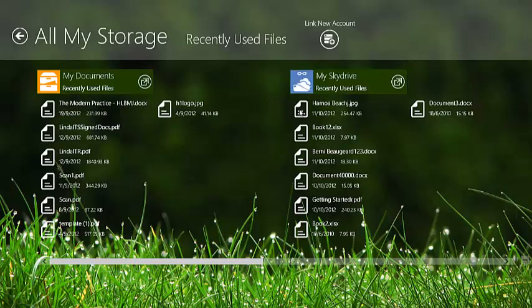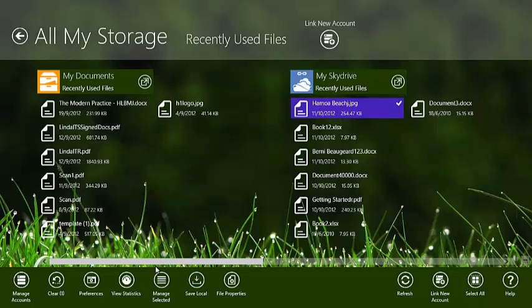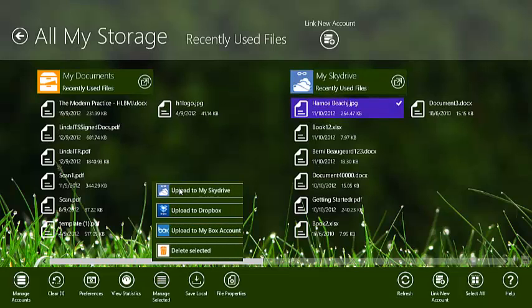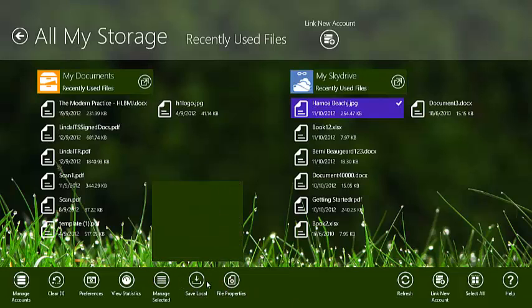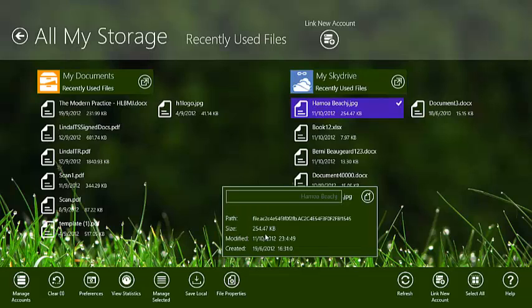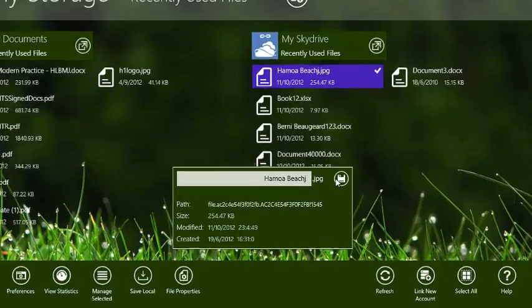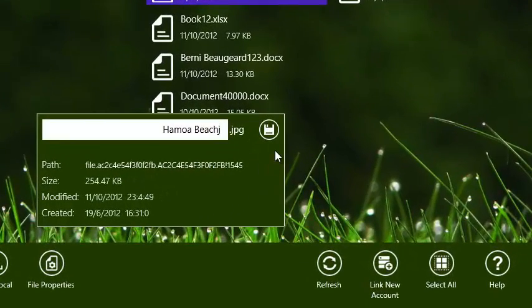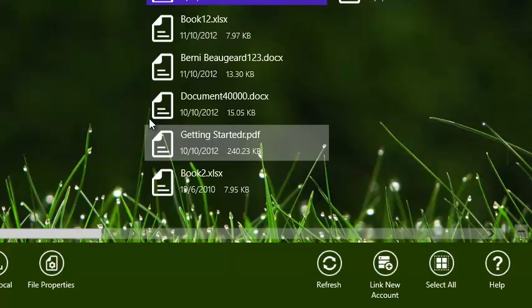Let's see some other things we can do. If I've got an image, for example, an image here from SkyDrive, I can upload it and move it around. I can also save it locally. I can also see the file properties. So let's have a look at the properties on that file. When I'm in file properties, I can actually rename it. You can do that for all the files, no matter which provider they're in. I'm going to leave that as Homura Beach J now. So I'll just save that, and you see that's now changed.